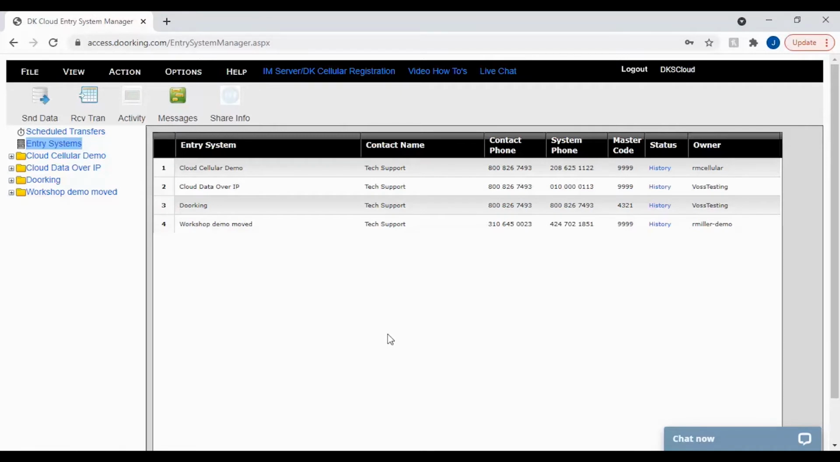Today we'll be looking at how to schedule automatic transfers in the DKS Cloud. Let's get started. With the DKS Cloud open, click on the Schedule Transfers tab. This is located on the left above your account folders.